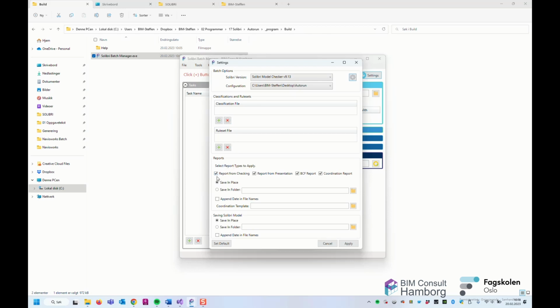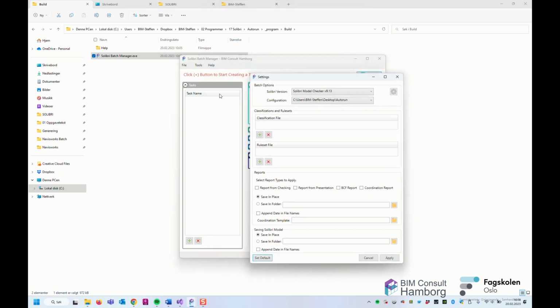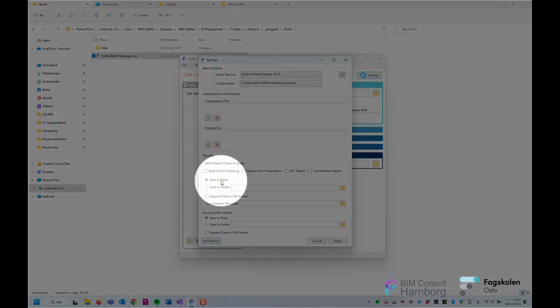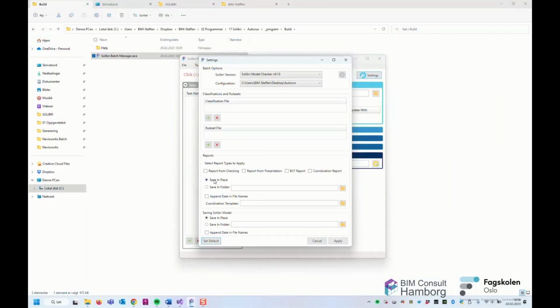Under reports, the default settings, if I click on default here, it removes everything. So select report types to apply is not on, and append date in file names is also not on. Standard reports and Solibri model is saved in place. That means it's saved in the place when you set up a task and we choose where the result is saved. It automatically creates or saves in that place.